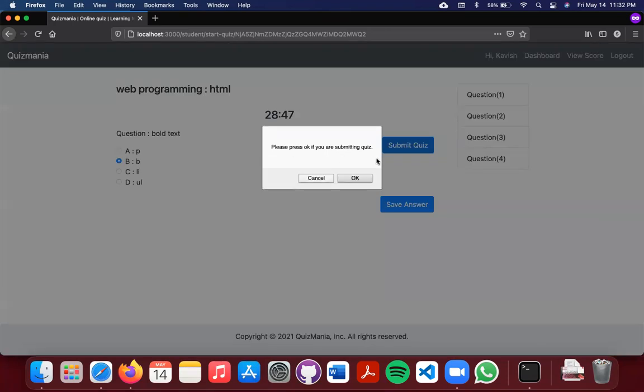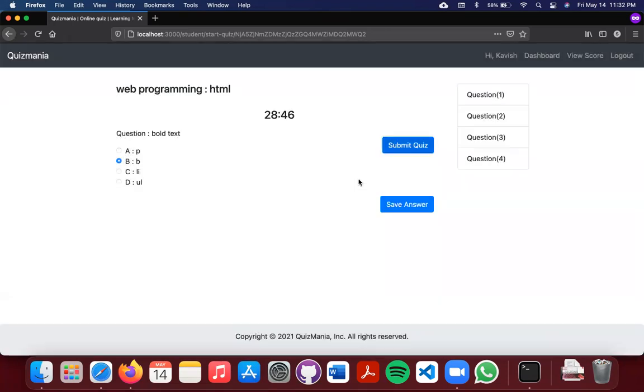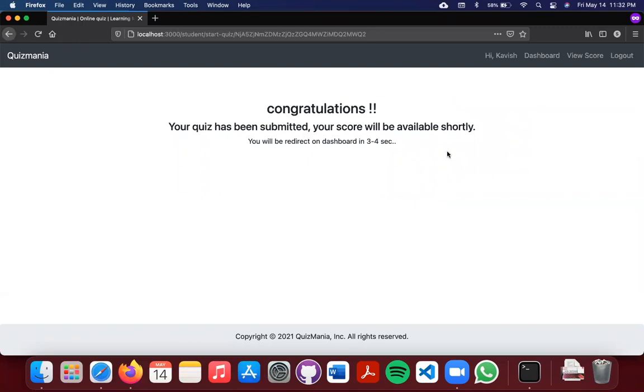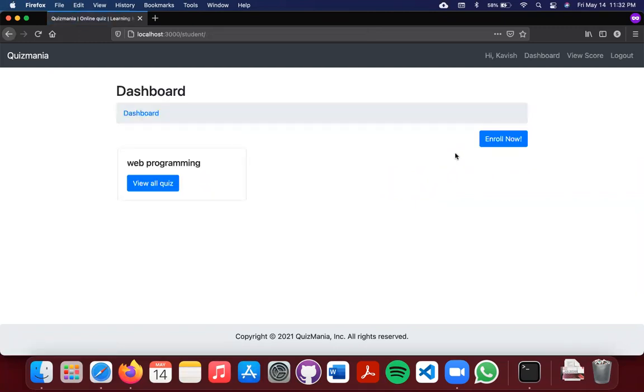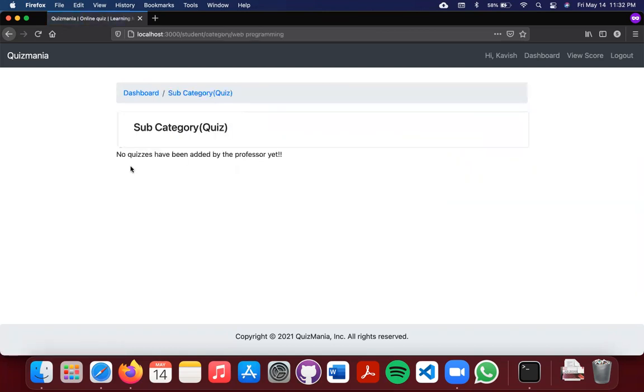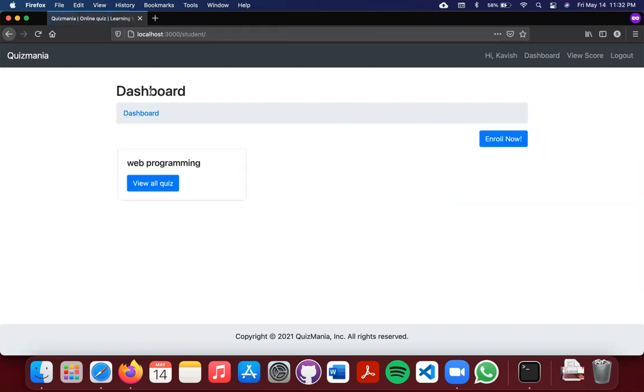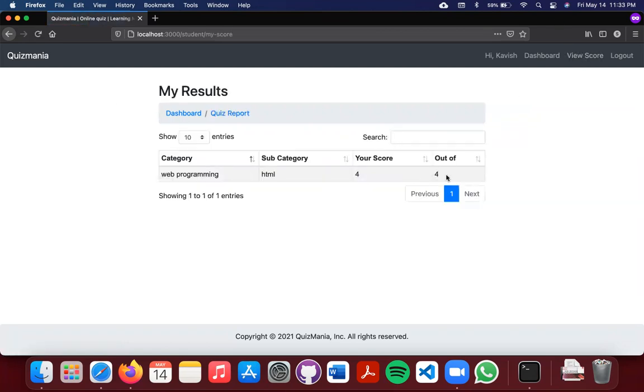It asks for a double confirmation. Once I click OK, it says the quiz is submitted and my score will be available. It automatically redirects to the dashboard. Now if I click again on web programming, it will show no quizzes, because after one attempt the quiz is hidden automatically. So now I can go to view score and see my score over here: the category, subcategory, my score and the out of score.